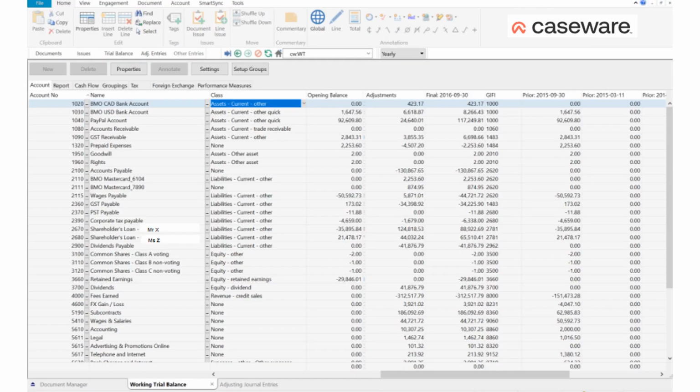In Canada, we developed a computerized working paper software package called Caseware, which is widely used here and around the world since around 1990. In this slide, we see the Working Trial Balance tab, which bears a striking resemblance to the paper-based working trial balance shown earlier.